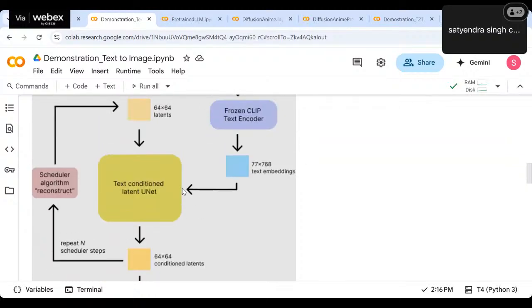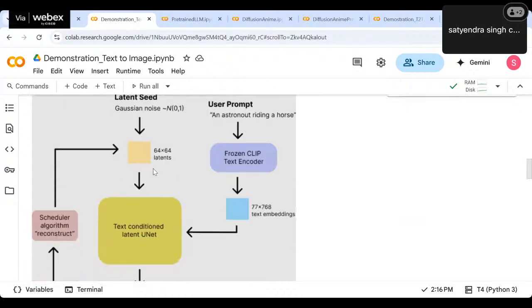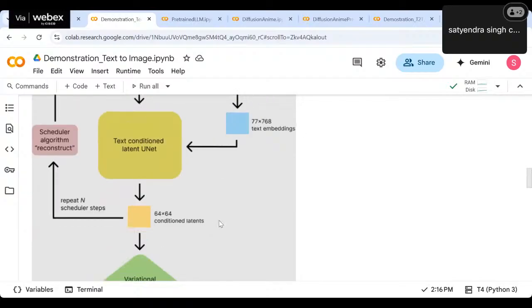So here the UNet is actually working as a reverse model, performing the reverse process in the diffusion task. There are three inputs basically. One is the noise, one is the text embedding, and the third is the time step. And the output is basically the predicted noise at time step t.